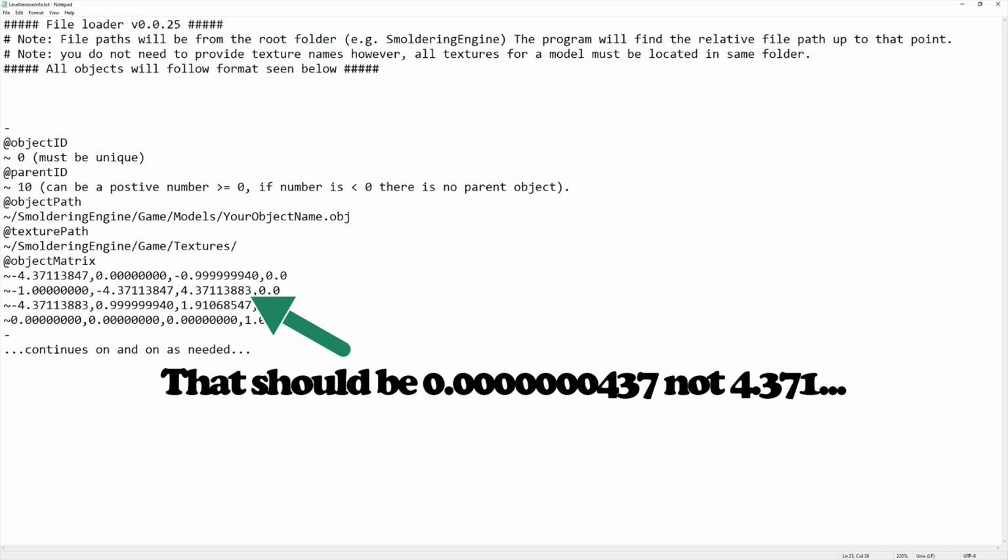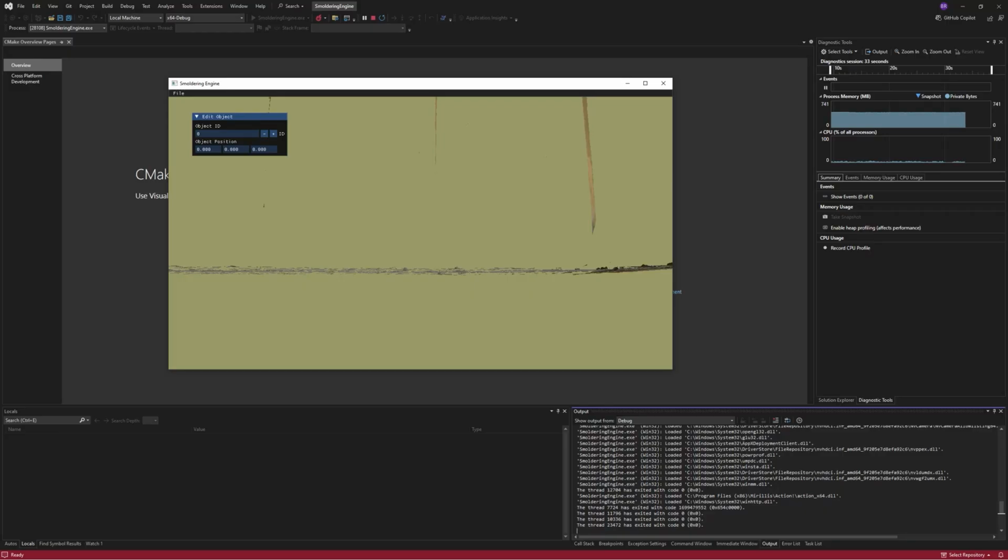We're using radians to rotate our objects. So 4 in radians is like a huge degree rotation, probably around like 720 or something. Anyways, that was a pretty big error. I'm glad I figured that out.